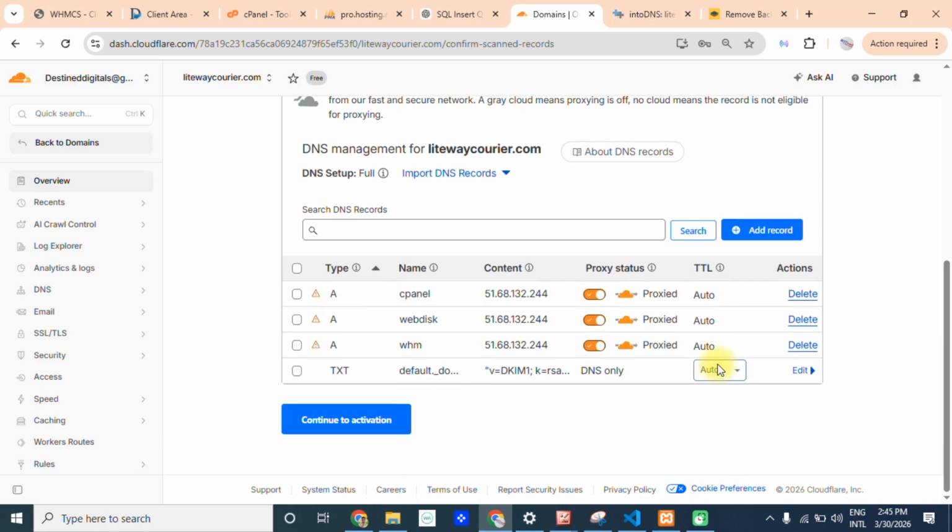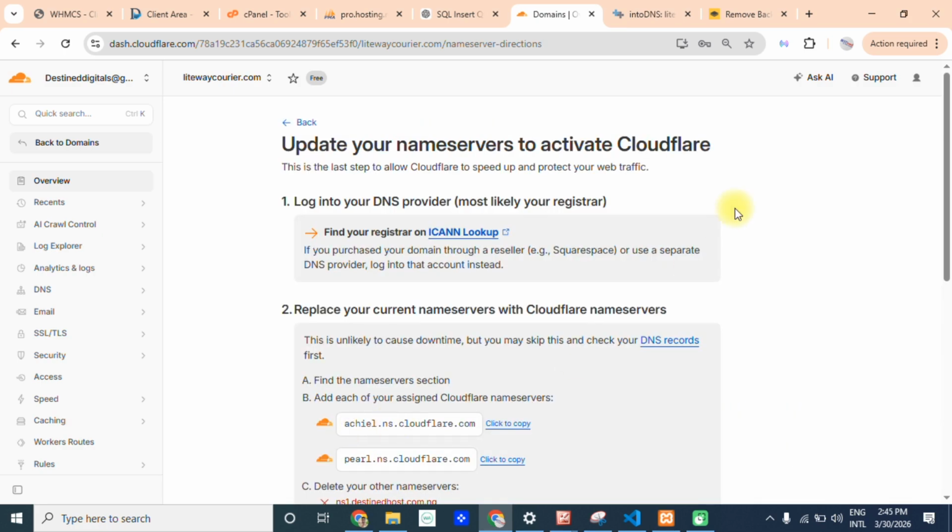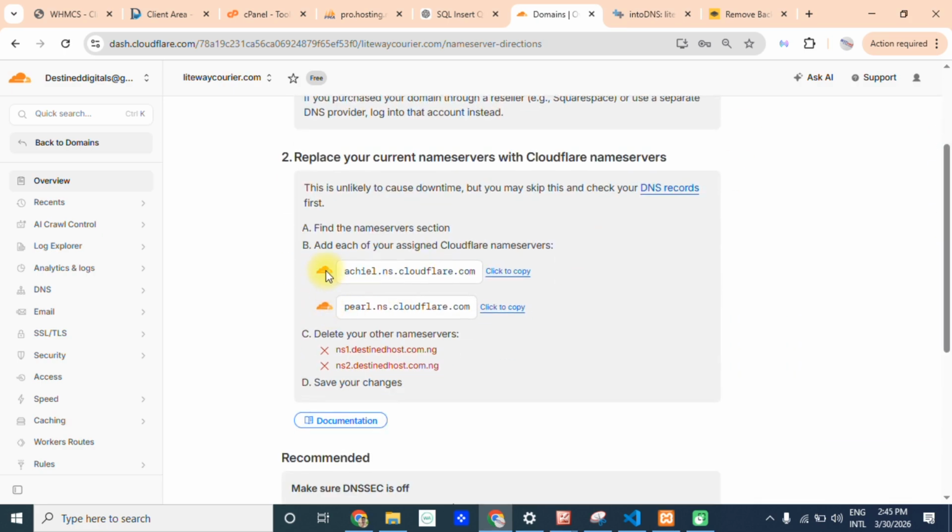And there are even some records missing here, like the email record is not here. We're going to come back to it. So after that, just click on activate, continue to activate. Then Cloudflare is going to give you these custom name servers.